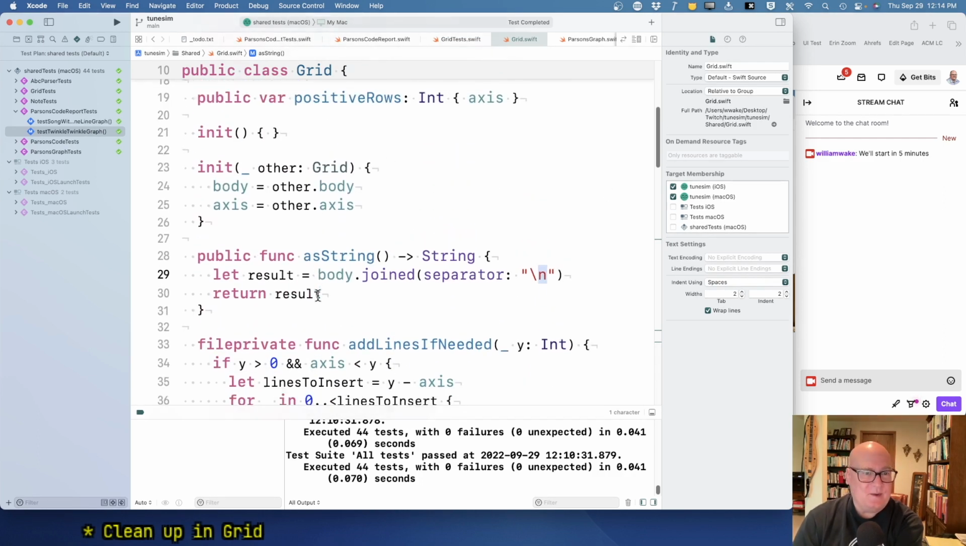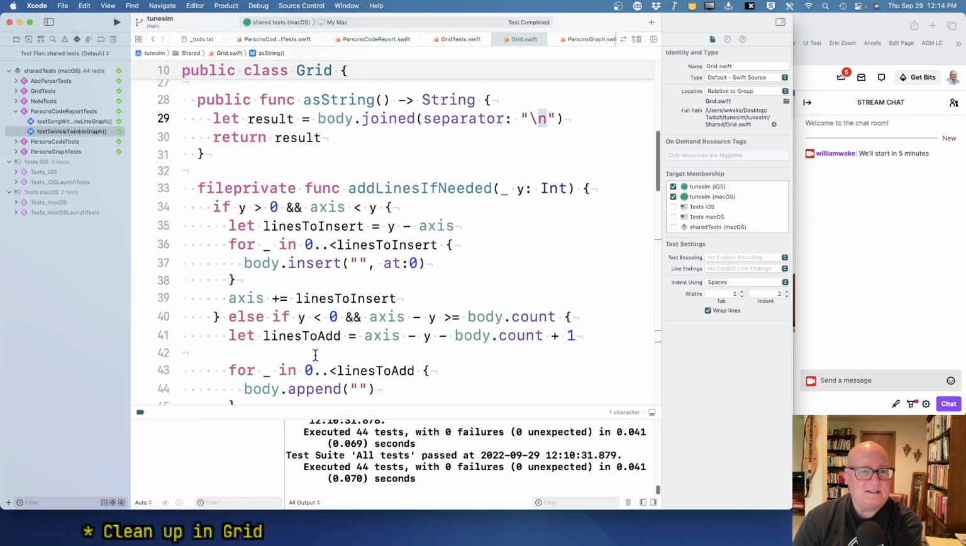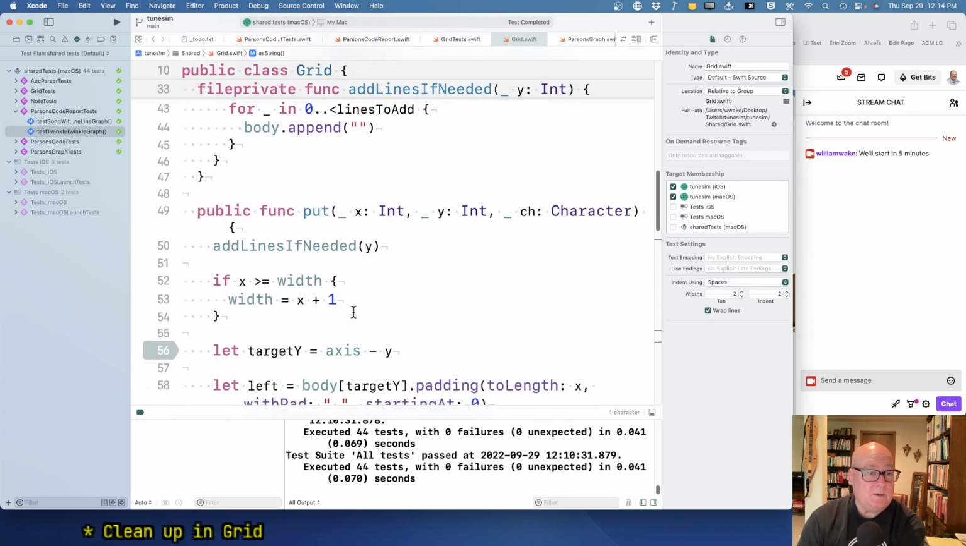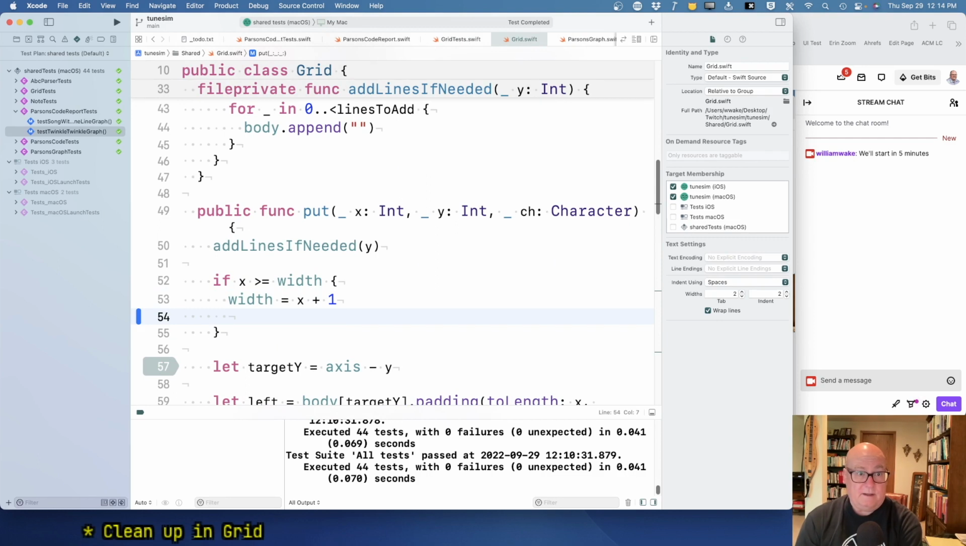Let's see. So when you change the maximum width, we're going to go through every line and pad it. Is that the right way to do this?